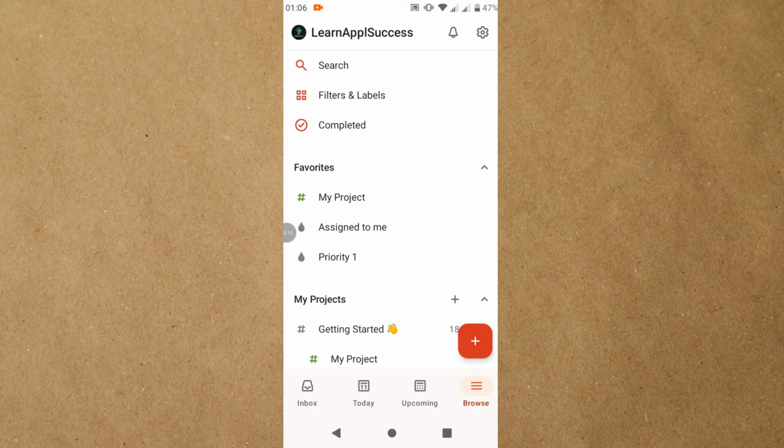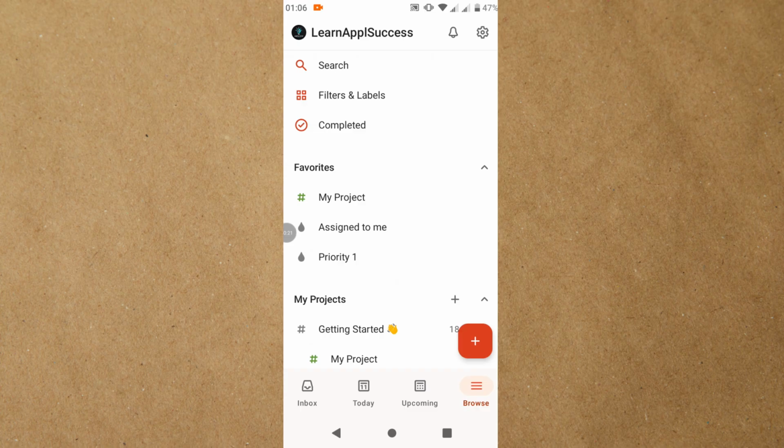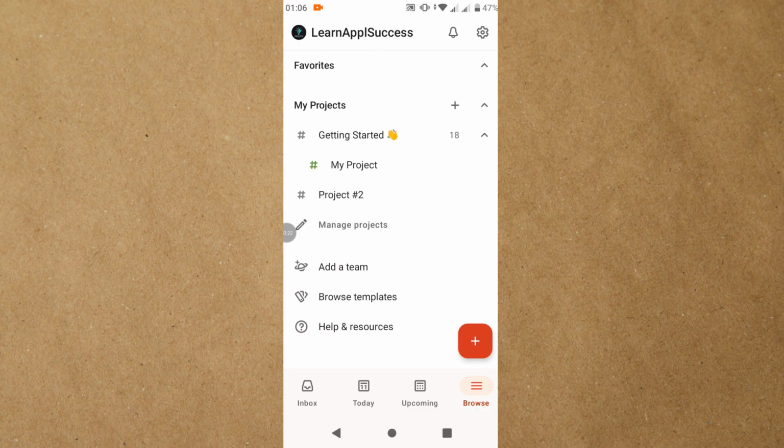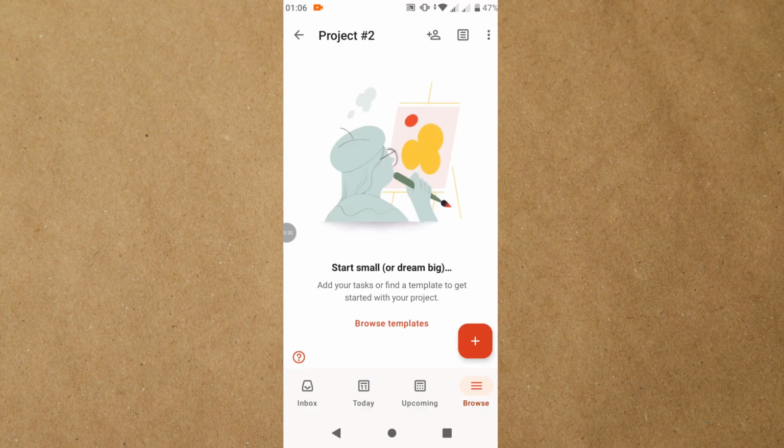Option number one, you navigate to your project itself here in the Todoist app. So let me do that really quickly by tapping into Browse in the bottom right corner inside the Todoist app. Next, swipe down till you get to My Projects and tap into the project you would like to edit. Let me go with this one here for the sake of this tutorial.